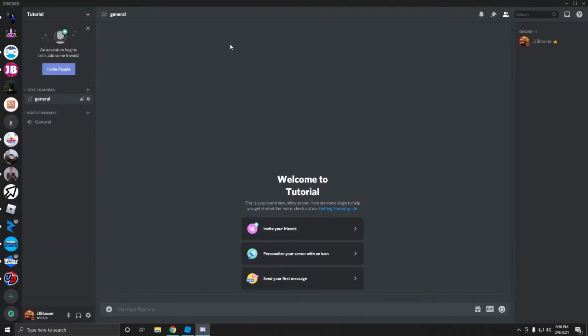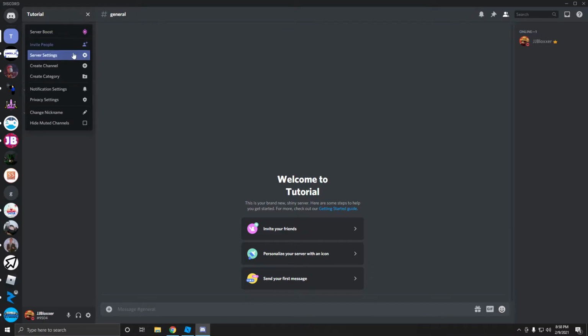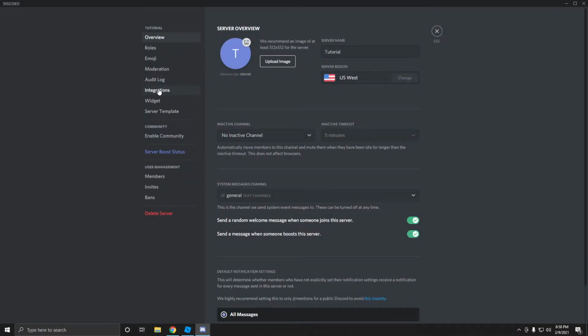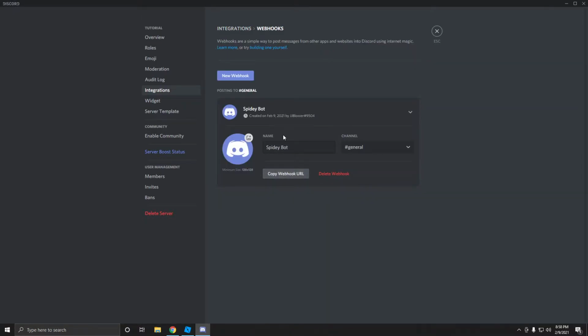All right, so here is the server. What you'll do is go to your Discord server that you want to use for this, and go to server settings, and it's going to be under integrations and webhooks. Since I've never created a webhook here, you're going to want to just press create webhook. I'm just going to keep the name as is, have it posted to general chat since it's the only channel in here, and I'm going to copy the webhook URL.